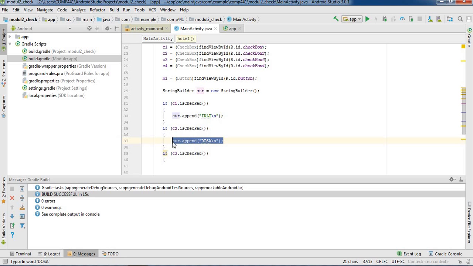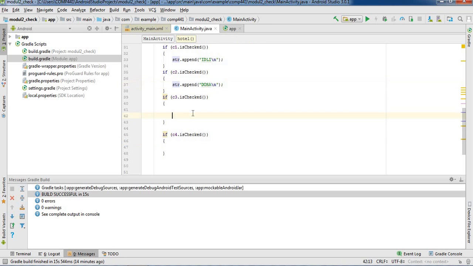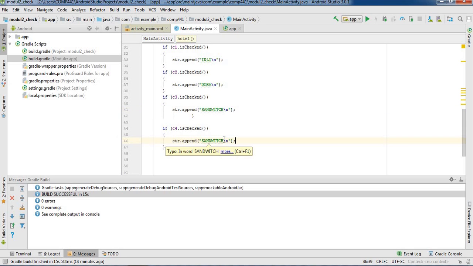Okay, again copy paste. If C3 is checked तो str में जाएगा सैंडविच, and if C4 is checked तो str में जाएगा पिज़्ज़ा.